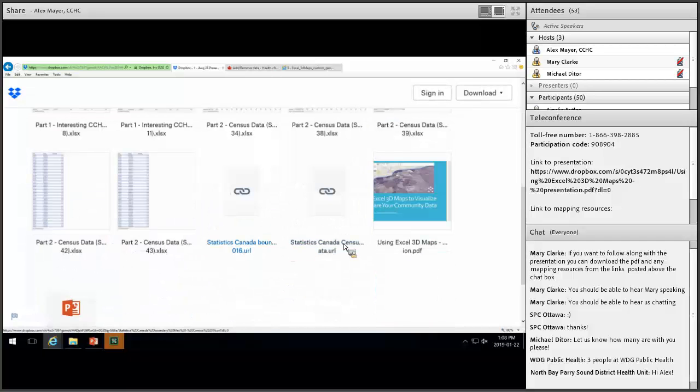And then there's a few URLs too. So one of them is to the census data, so that you can actually download it quickly just using this URL. And this is a URL to the geography shapefiles that Statistics Canada offers. So those two URLs are there for you to access as well.